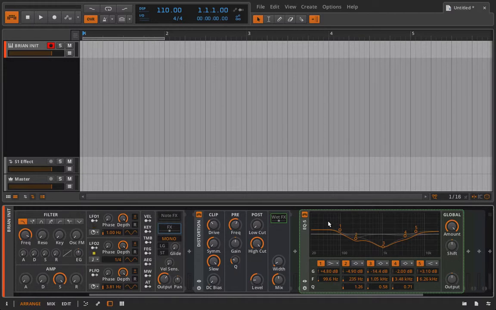So I hope that was helpful for you guys. In the next video, we're going to talk about a lot more complex ways of setting this up and some other ways that we can control, tame, and variously shape our distorted sound.